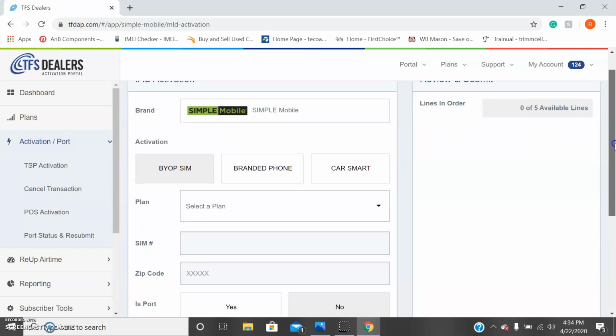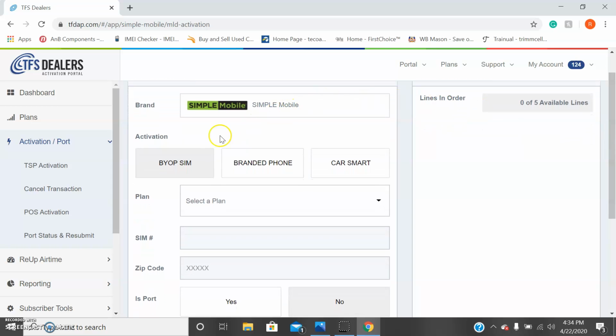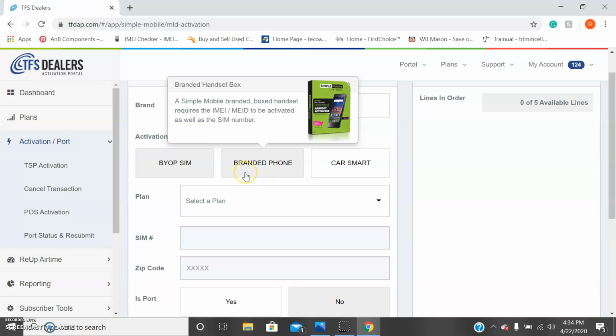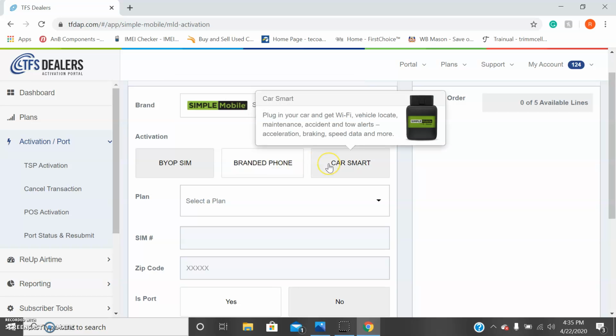Once this screen prompts up, we're going to go ahead and look at three different things. We're going to look at the activation, the BYOP. The BYOP is bring your own phone. This is when a customer brings a phone, it's either unlocked or it was prior on T-Mobile service. A branded device is a phone that has a SIM card included inside the phone already. That's usually something that's branded to us as far as Total Wireless, Simple Mobile, Car Smarts, or GPS location services that we offer as well. They also come with hotspot.